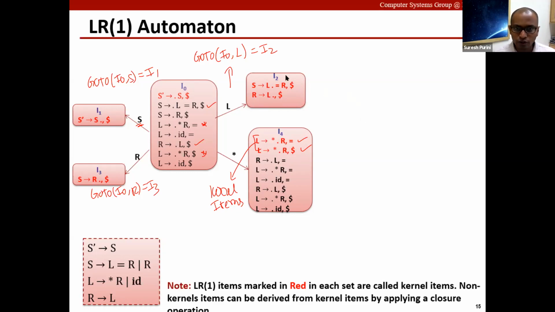And here in I2, we don't apply a closure because, well, we apply the closure, but the closure of I2 is nothing but I2. It cannot expand further. Same is the case with I1, same is the case with I3, but with I0, when we apply the closure, all these items got generated. And let's see what happens.